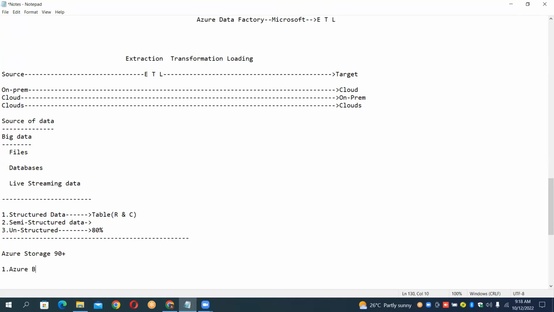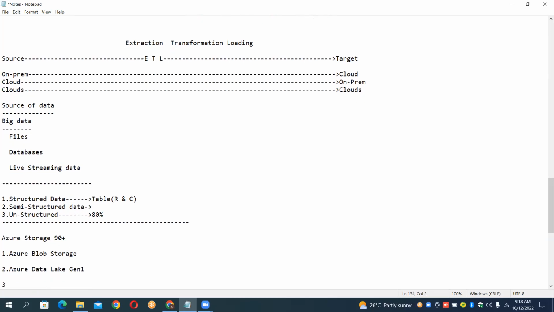Blob storage. Yeah. Azure Data Lake Gen 1. Yes, Azure Data Lake Gen 1. And the next one is Azure Data Lake Gen 2. So guys, this is the Azure Data Lake Gen 2.